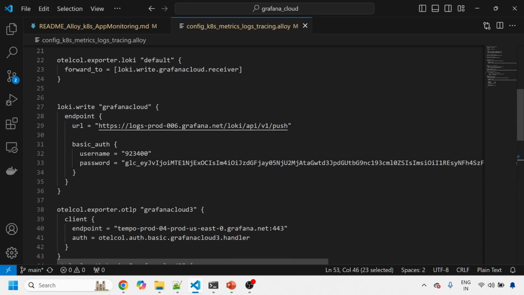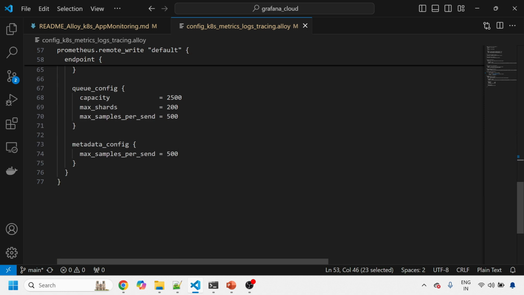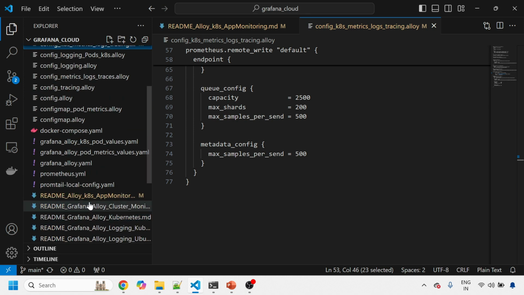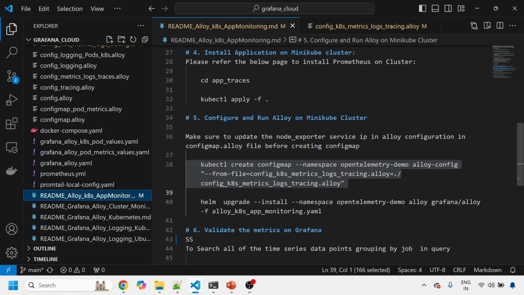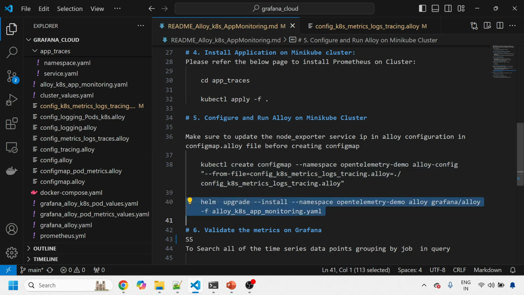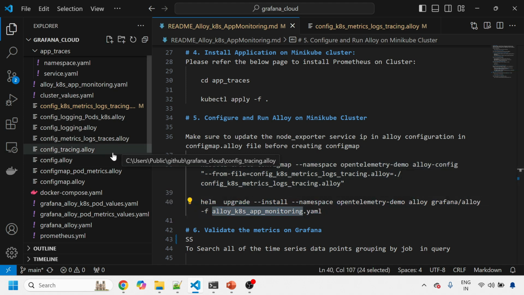So ultimately I'm sending two kinds of metrics. One is the infrastructure metrics, the other is the application metrics, application logs and application traces. So this is the entire configuration file. I hope you have understood it. And the command I am running is creating a config map, and the config map is created from this file, the file which we just discussed. Now we will upgrade our Helm chart of Alloy with this values file. Now what is this values file? Let me see this.